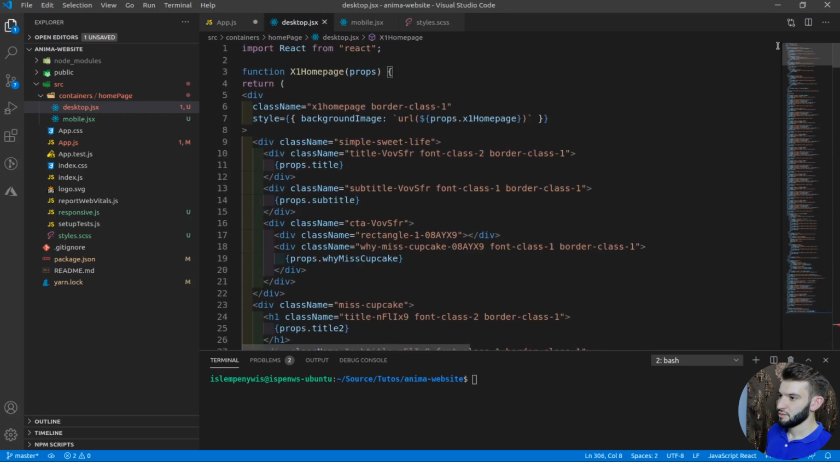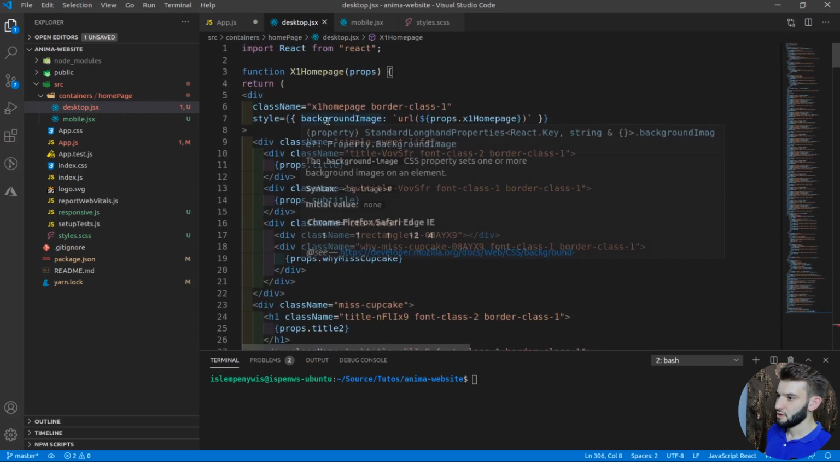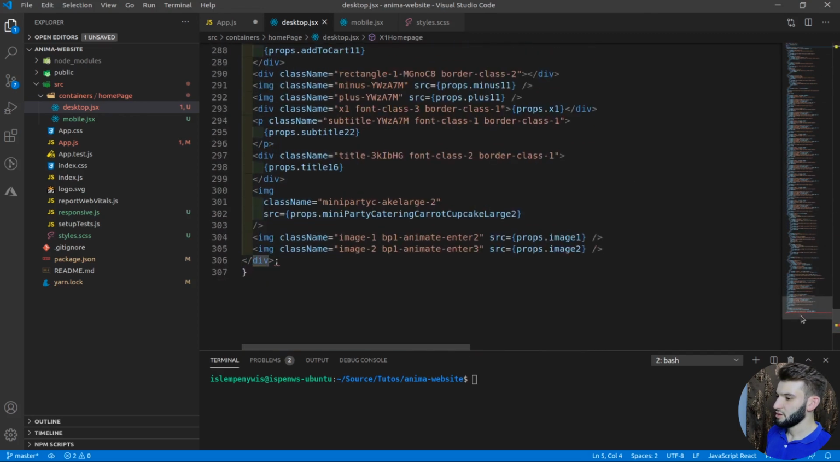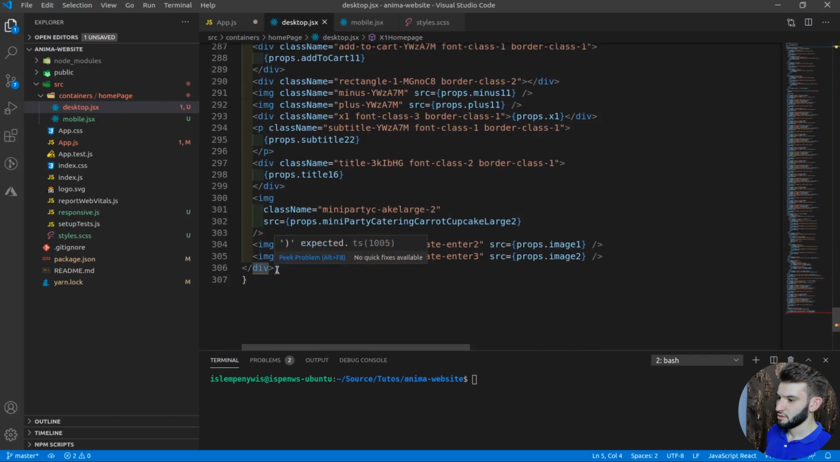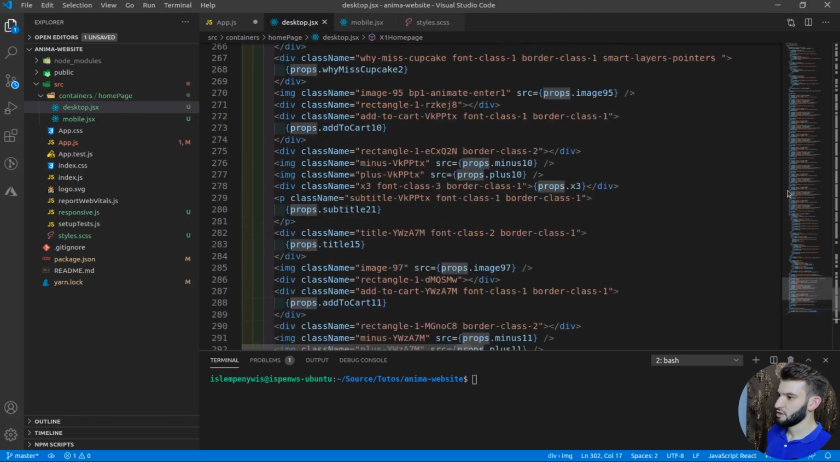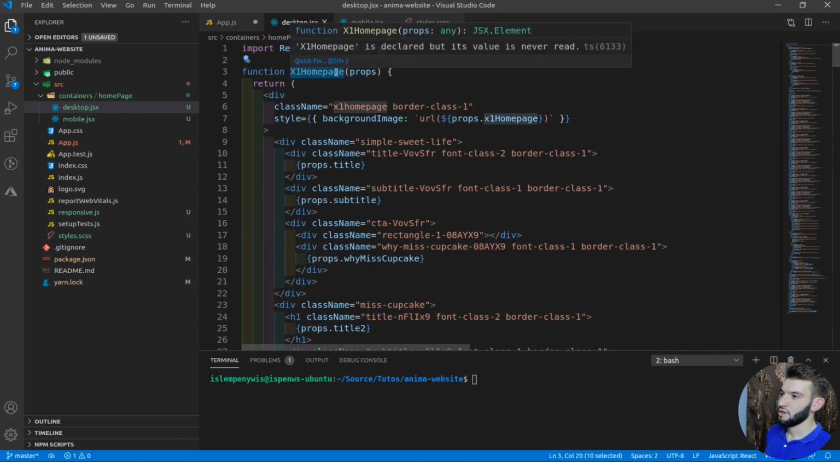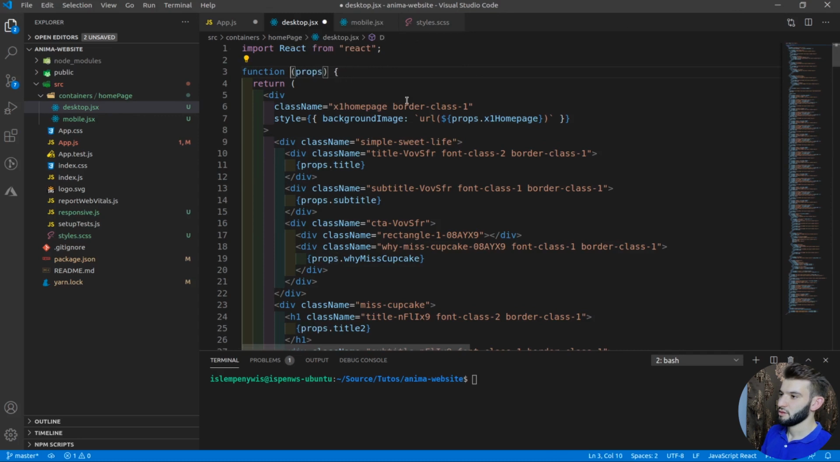Let me see. Seems like definitely there is something wrong with it at some point. I didn't copy it right. Okay, so expected. Yeah, there we go. So this is actually just a simple formatting issue. And yeah, so we got the X1 homepage, which I don't need yet. I need homepage desktop. So this is actually the components for our desktop homepage.